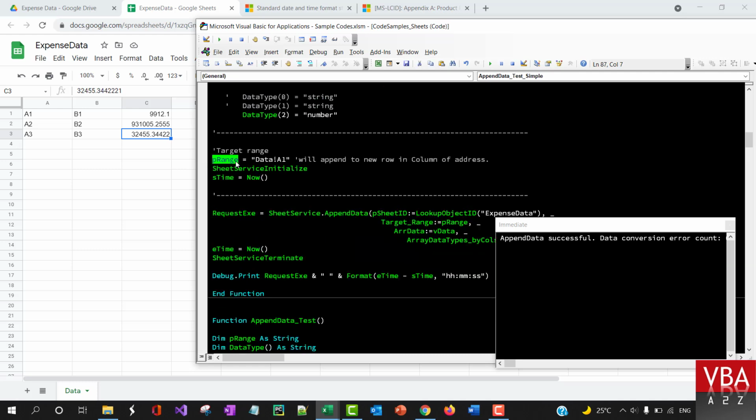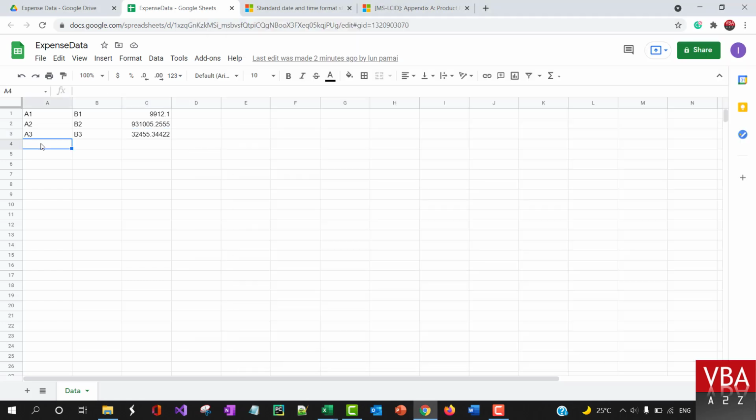The range where it's going to append, you need to specify a point. One is the tab name, the sheet name, and then the column and the row. So if you specify A1, it's going to take column A as the key to identify the last row with data, or the insertion point. So if you have data here, it will insert the data here without overriding this. Okay, so just keep that in mind.